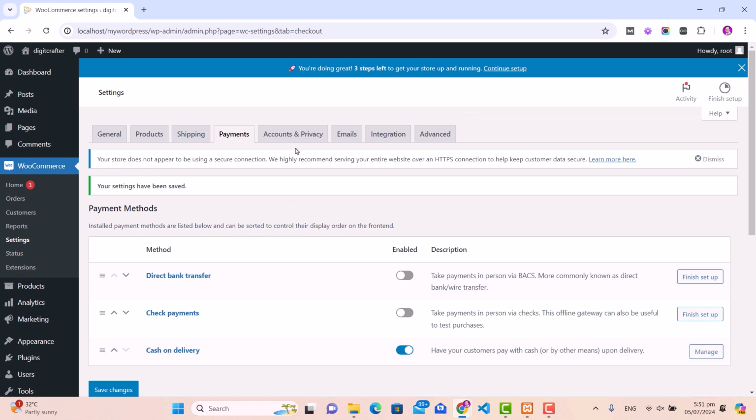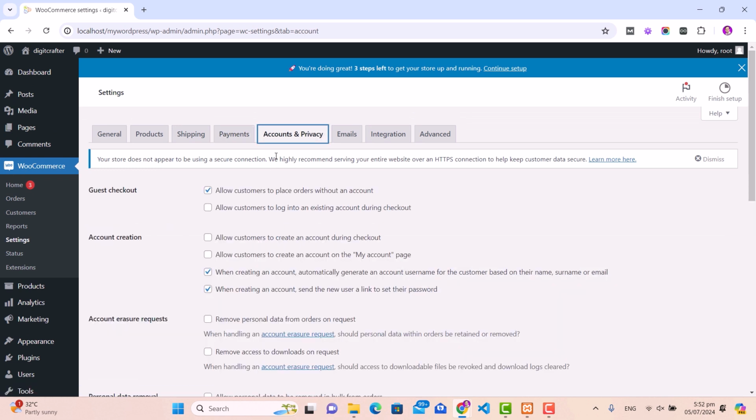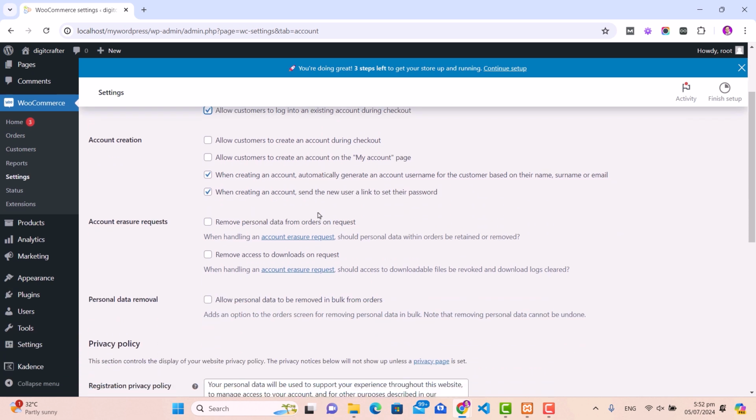Now let's move to accounts and privacy. And here in accounts and privacy, you need to enable some options. Click on this checkbox to allow your customers to log in to an existing account during checkout. And then click on this checkbox to allow your customer to create an account during checkout. Also click on this checkbox to allow your customer to create an account on the My Accounts page.